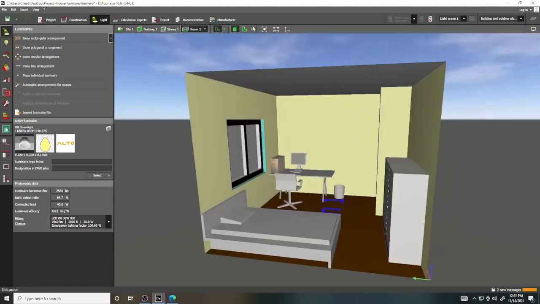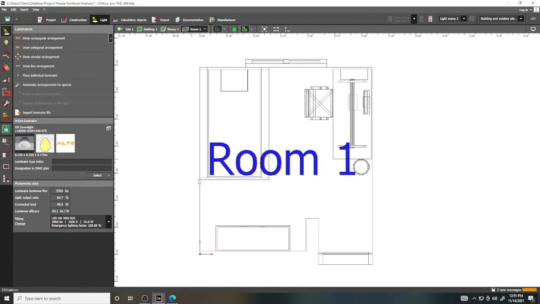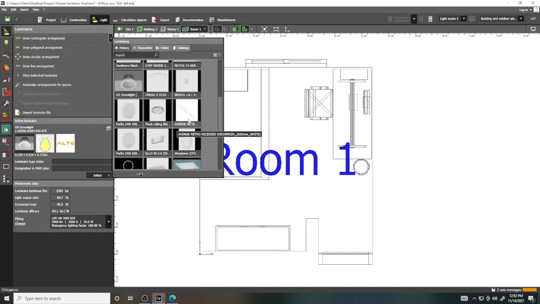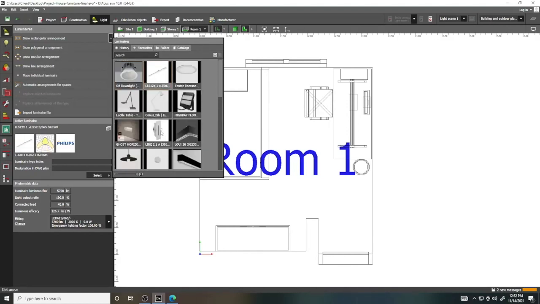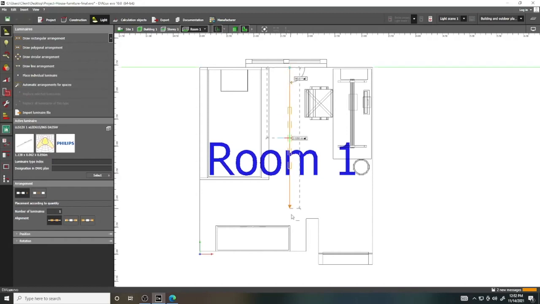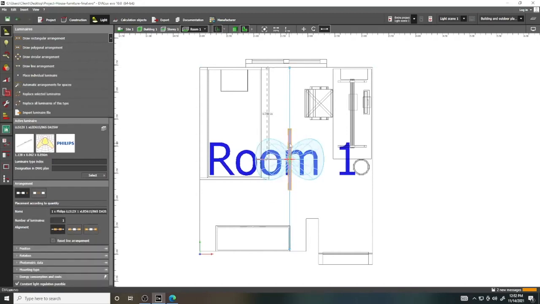Let us have another example. In our room number 1, we want to put some lights in our empty room. Again, just select Active Luminaire and then select what you want. After you select it, it will now be active and we can use it. There below the tab, we can see the photometric data section, which shows us the different properties of the luminaire such as flux and watts.